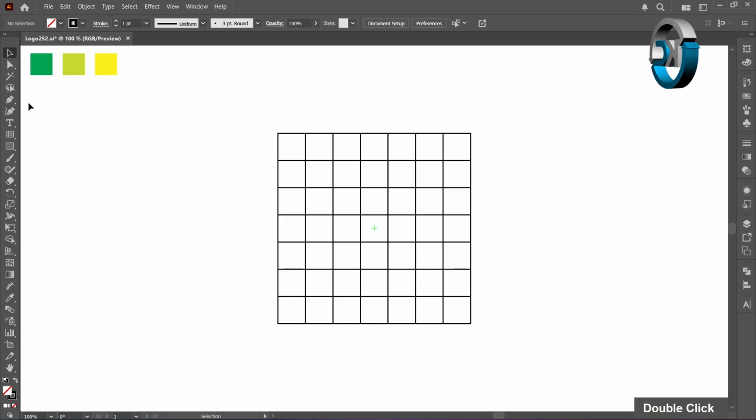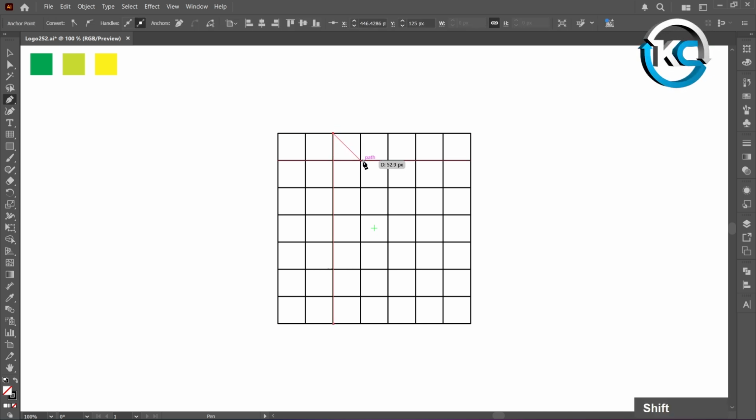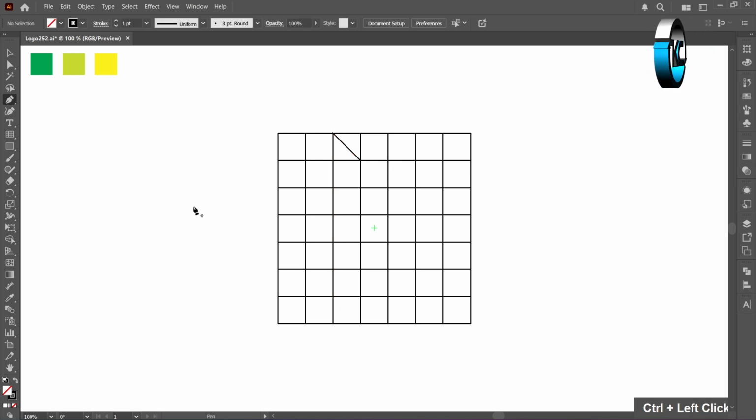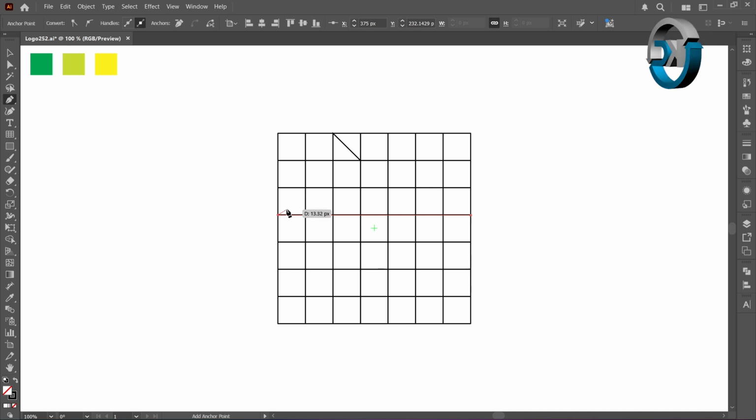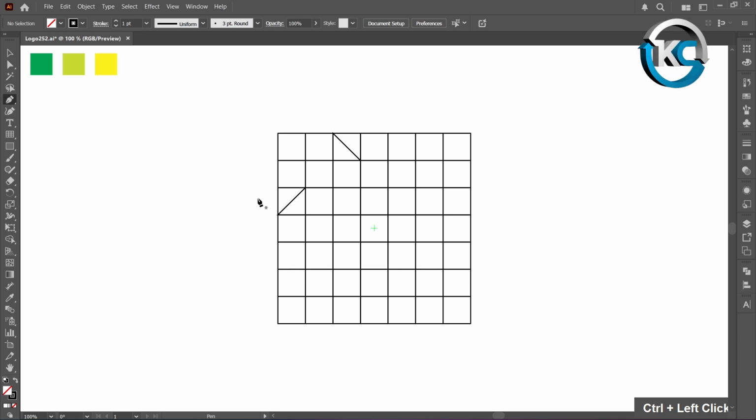Select Pen tool from Toolbar. Use the Shift key while drawing to maintain straight lines. Press and hold Ctrl. Then click outside the artwork to end the path. Finish the line by connecting the 2 points.